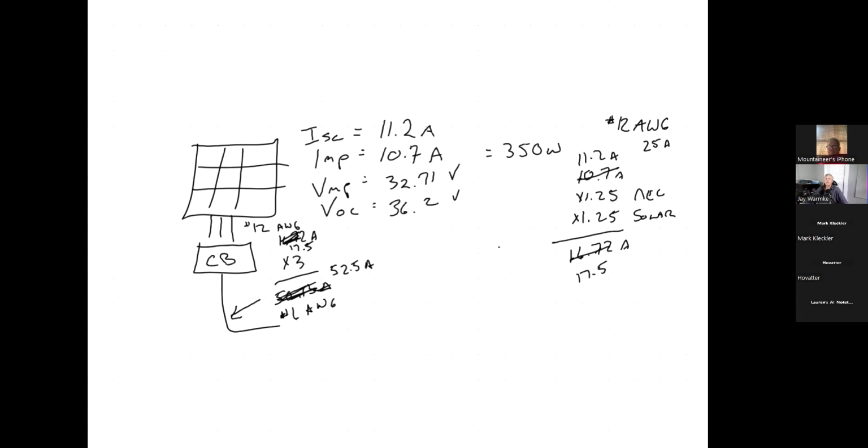So 52.5, 6 gauge. So what are we really transporting? We're really transporting 3 times 10.7. So 10.7 times 3 is going to be, what's that, 32.1 amps. I think that's right if it's in my head. So even though we're really transporting 32.1 amps, we have to design it so it's capable of 52.5.